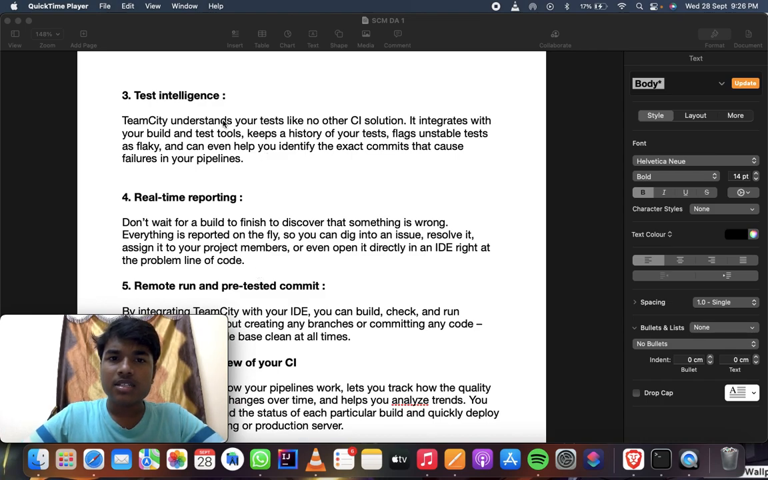TeamCity understands your tests like no other CI solution. It integrates with your build and test tools and keeps a history of your test flags and unstable tests as flags. It can also help you identify the exact commits that cause failures in your pipeline. As I've already said, it manages the code. Whenever code changes are made, it will automatically test what the code change is doing, and it will automatically run the builds for you. If that particular code causes some failures, it will automatically detect that in the pipeline. So through the pipeline, you can easily go to the particular code change, and it will be easy for you to identify the errors.